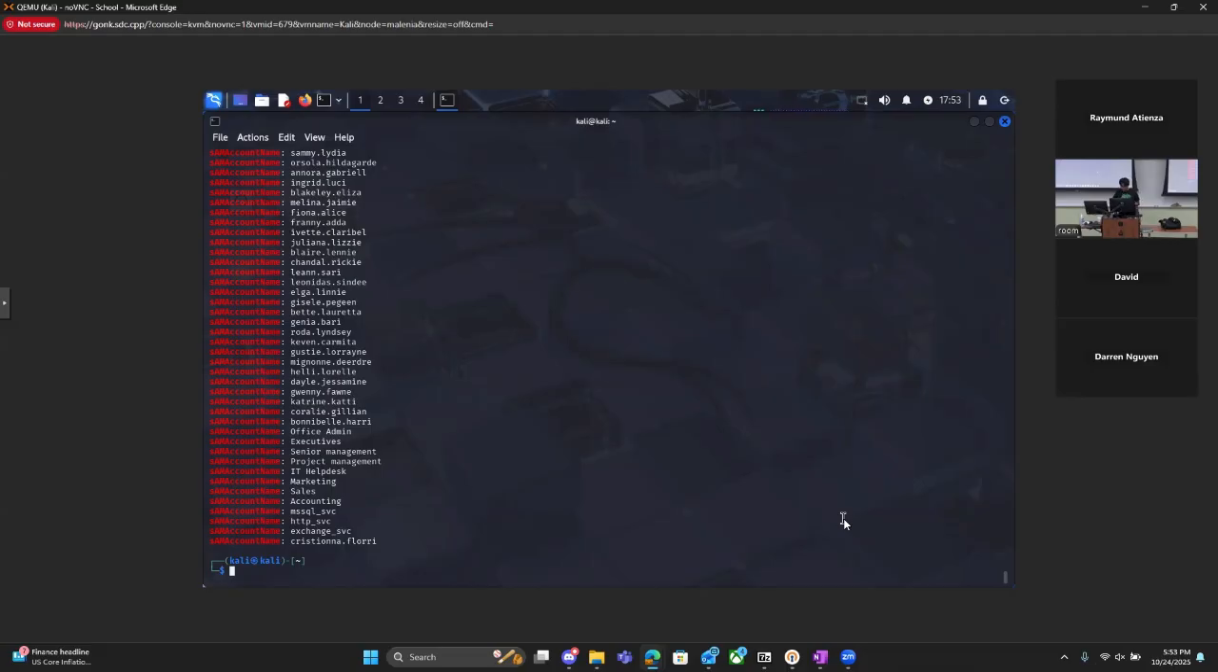So you could query all users in the domain by using ldapsearch. You would type in ldapsearch and then -H, capital H, which specifies the protocol and domain. So you would put ldap, then colon and two forward slashes, and then the IP of the domain controller.